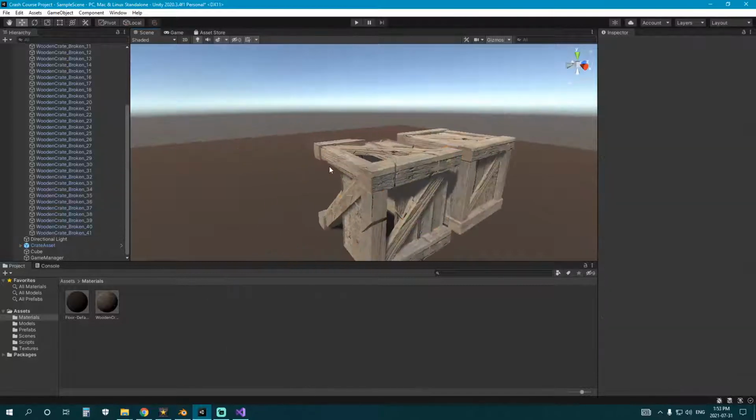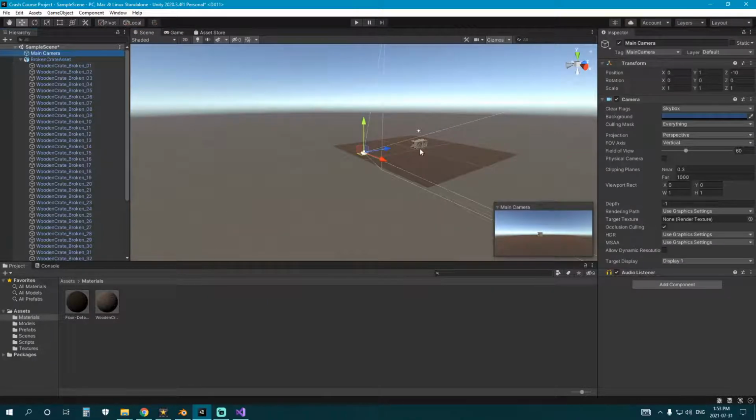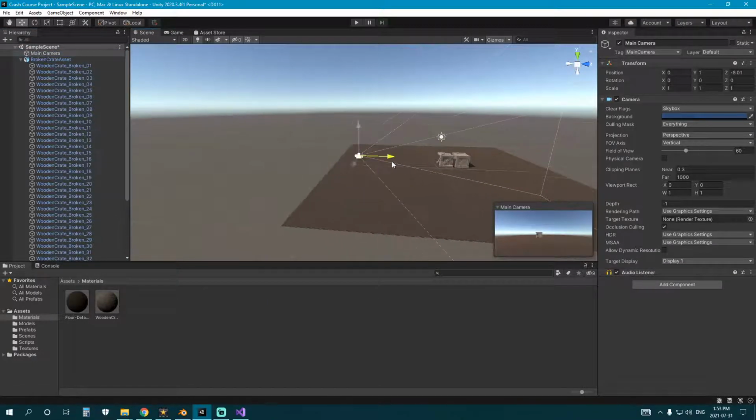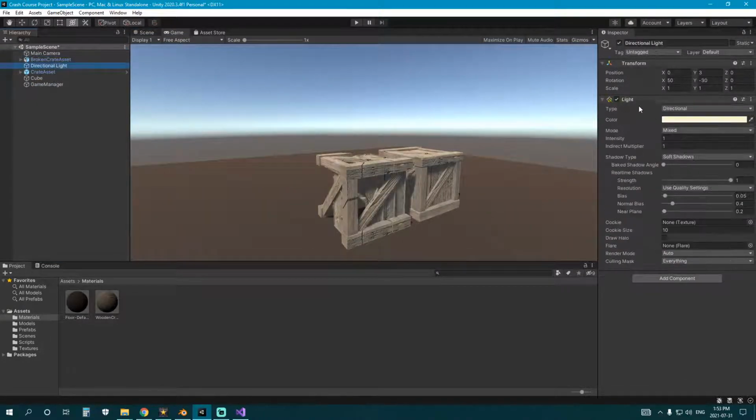So if we just take our camera and make sure it's looking at that, go to our game view, right? It's kind of looking at it, but let's get a little bit closer. Let's double click our main camera and just take these arrows and move closer in here. You can even position the camera however you like. Let's go to this transform option again. That's the best one. Go to our directional light right here.